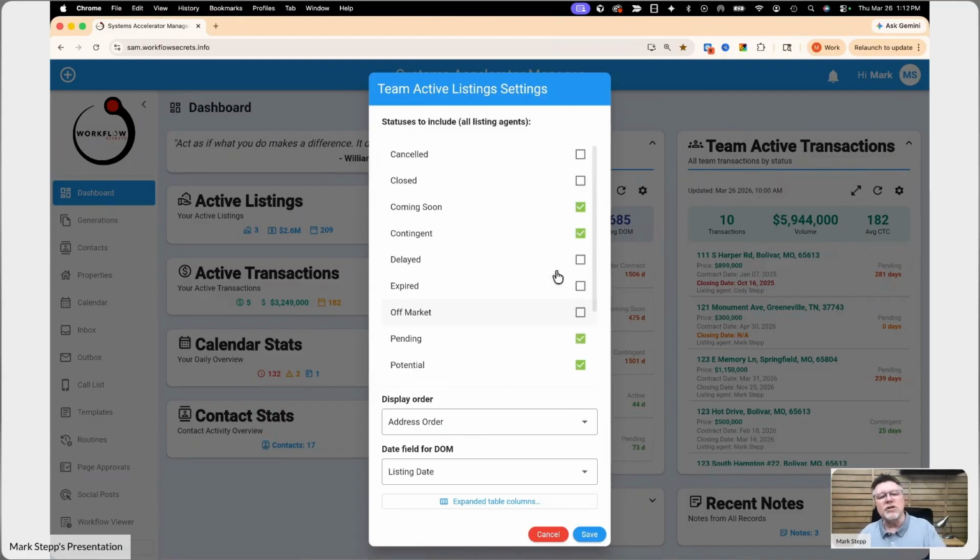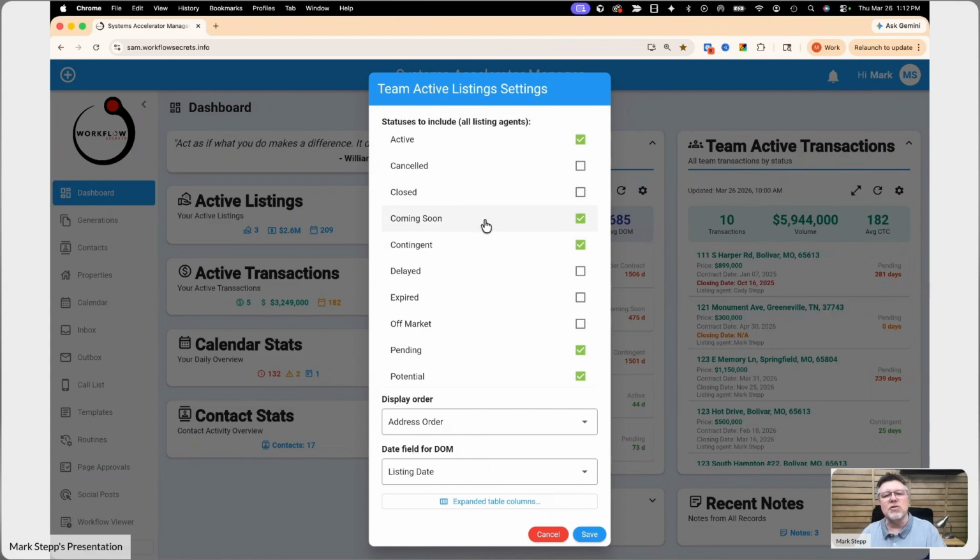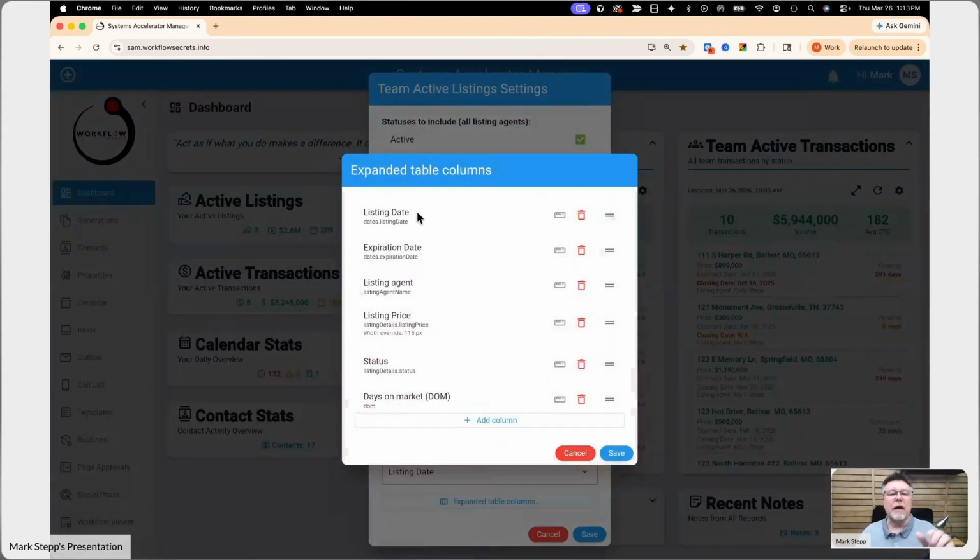Or if you've got other choices, because you can customize those choices and you want those in this widget, you can check those and make sure they're in there. But here's what's cool with this one: once the listings are determined by their status, you can go into an expanded view and you can determine what's in that expanded view using this button here, where you can specify what columns you want to use.